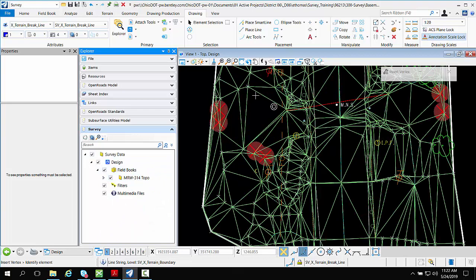So I'm going to zoom into this middle area, and here's a couple triangles. Maybe I want this to swap the leg to go the other direction. So what I'm going to do is insert a break line across there and then add that break line to the terrain. And I'm just going to use a MicroStation place line command in order to do that.